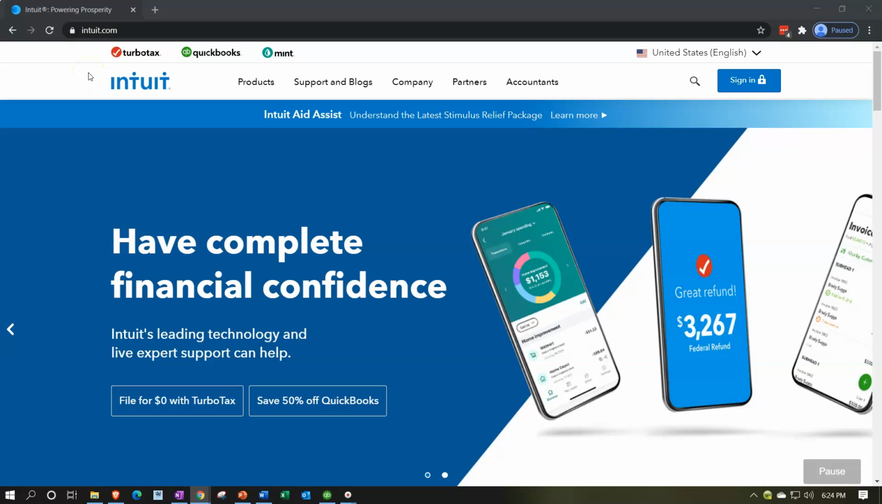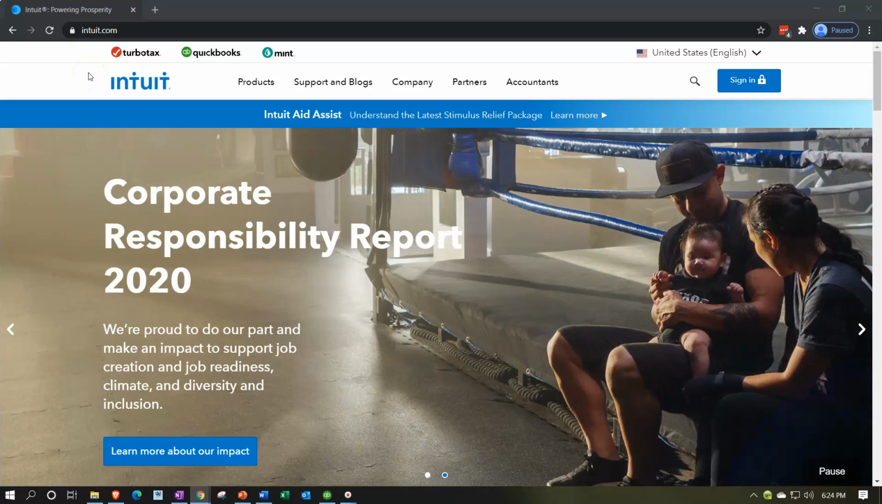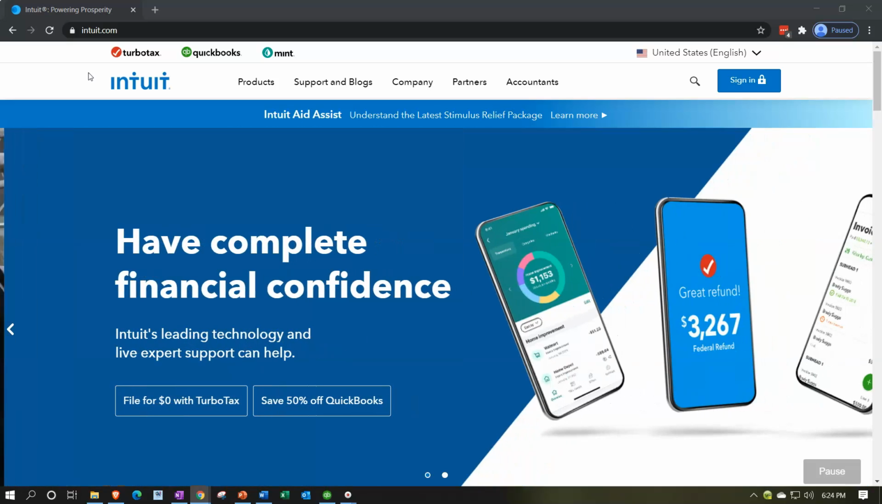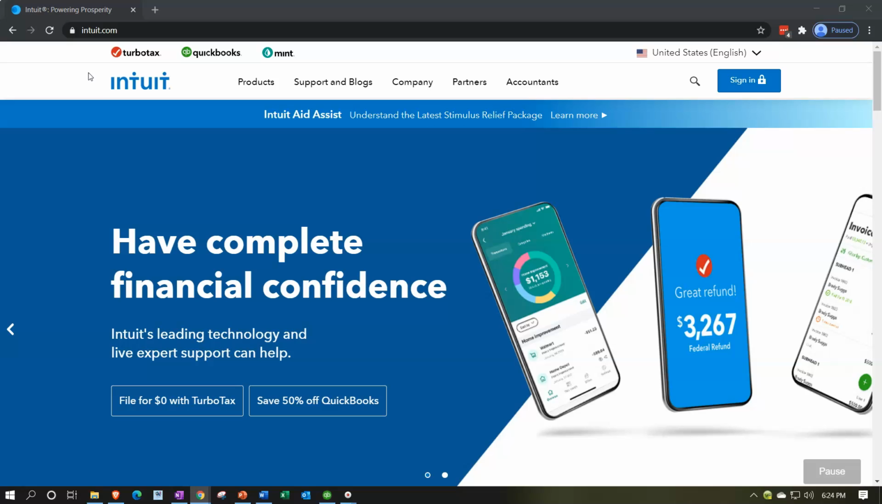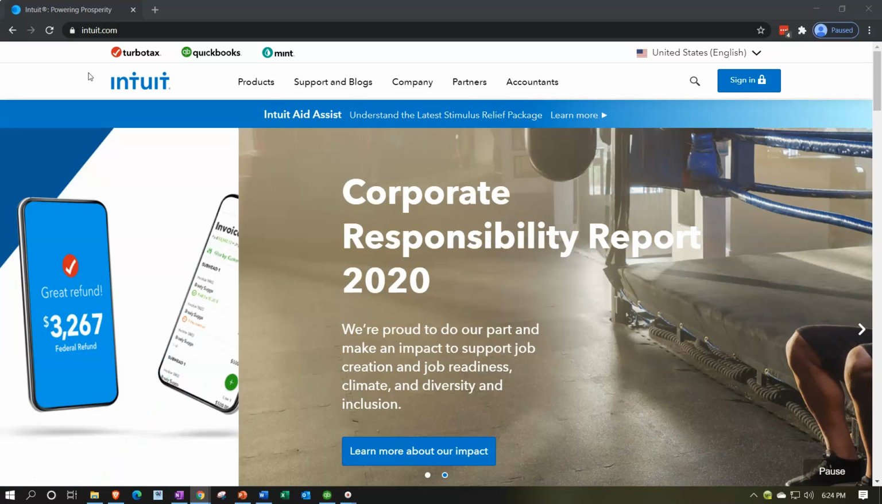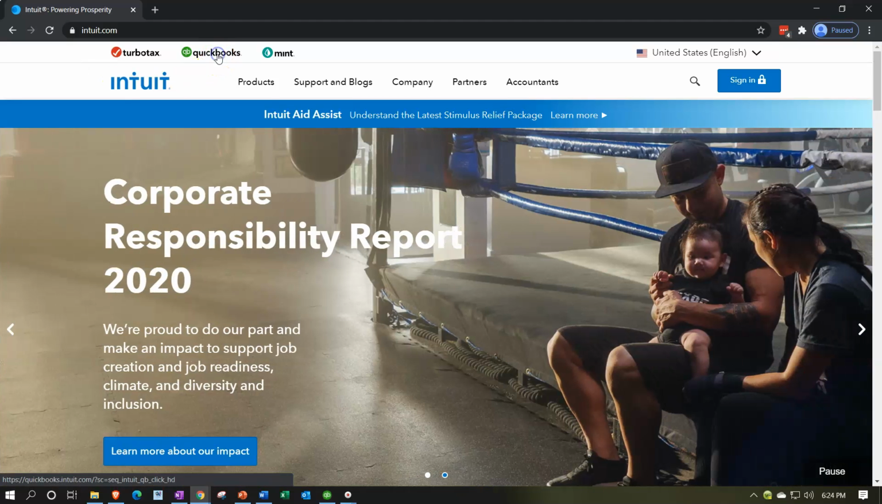Here we are on the Intuit website, Intuit being the owner of QuickBooks. It's at intuit.com. We're going to be looking to set up our free 30-day trial. We're going to go then to the QuickBooks icon.